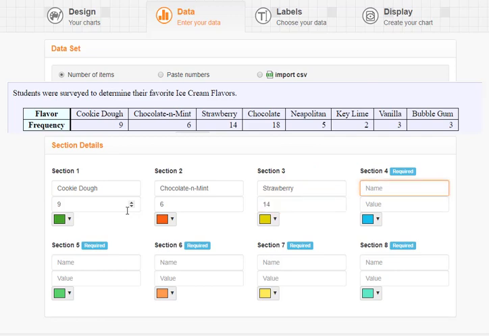The next one was chocolate, and the value for that one was 18. So strawberry was 14, chocolate was 18. Notice I'm just entering the data, and then I'll go in and change the colors later if I wanted to. I don't have to. It's just a little helpful for those that like the visual aid.